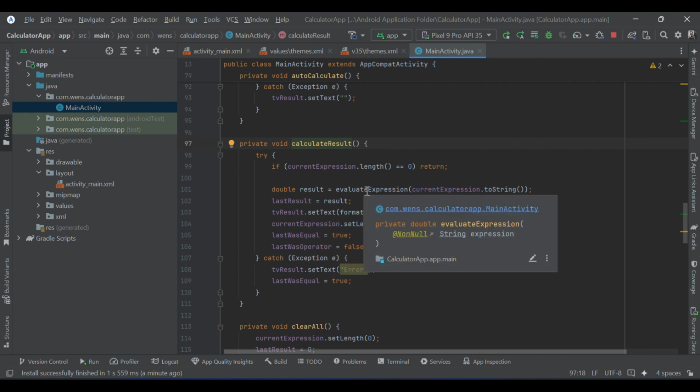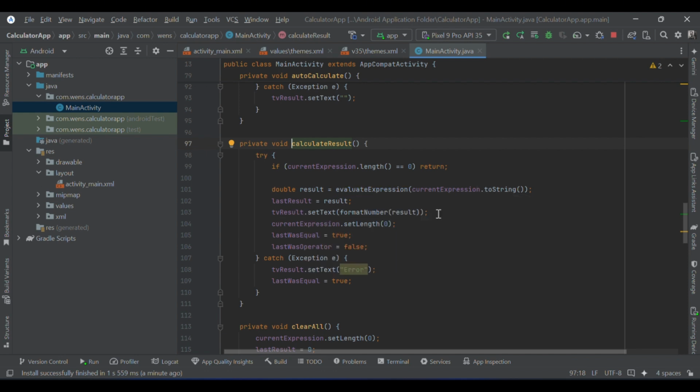We have a function for evaluate expression as well, which will evaluate the current expression which is there, and it will calculate the results and show it in the output.